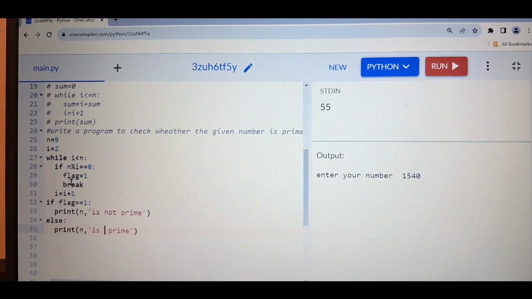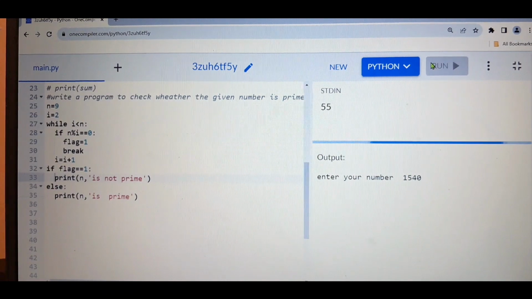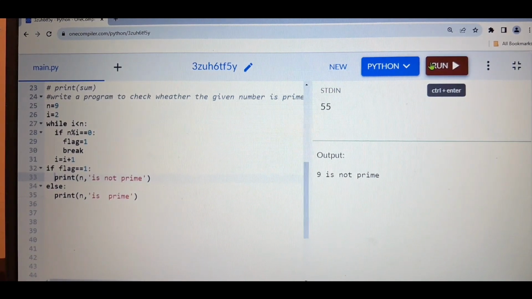Don't worry about this flag and this break. I will explain this also, but first try to understand this part. Let me run. 9 is not a prime number. Why is 9 not a prime number? Because if you divide 9 by 3, you will get a complete number, which is 3. So it means that 9 is divided by any other number also, other than 1 and 9.